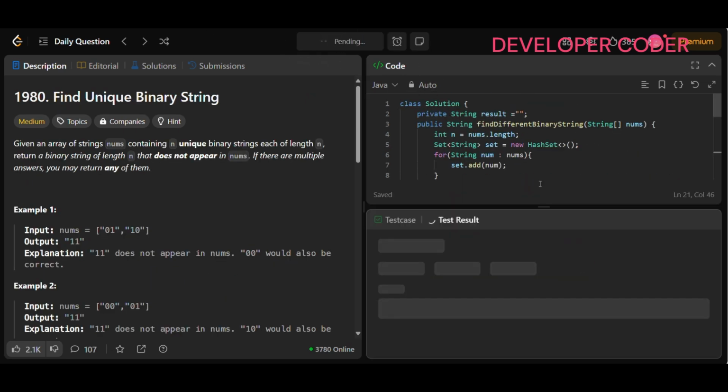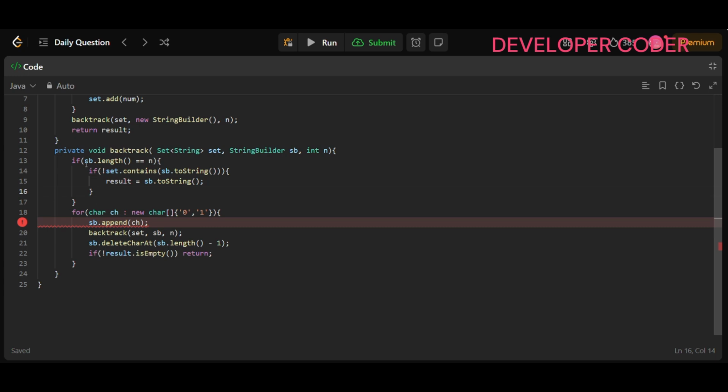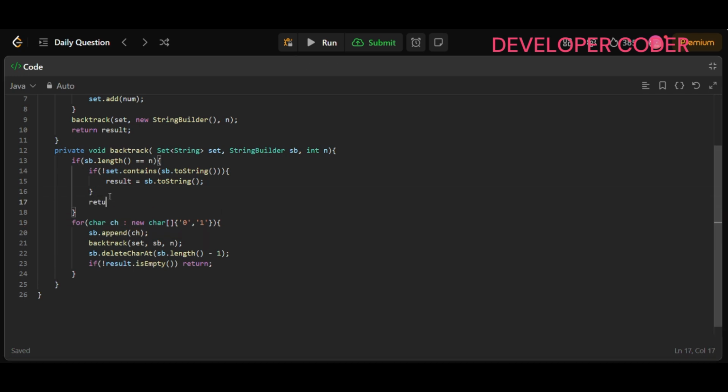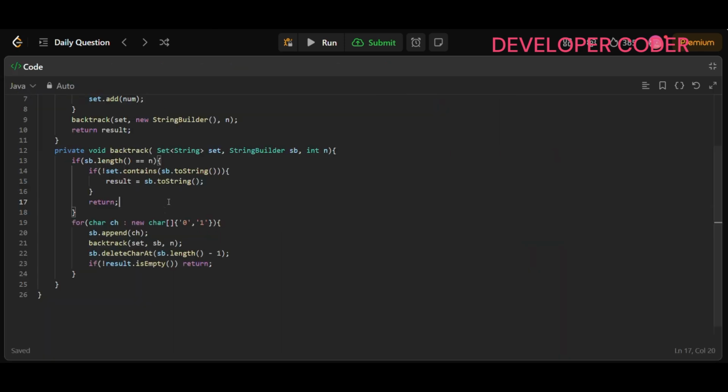Now let's run it and see if there is any code issue, we will try to fix that. So we are getting this error. So here, see, in this if statement the return is missing. So we have to return it as soon as we have encountered the length n. So this is what we were doing here. So return is missing. So now let's run it and see.